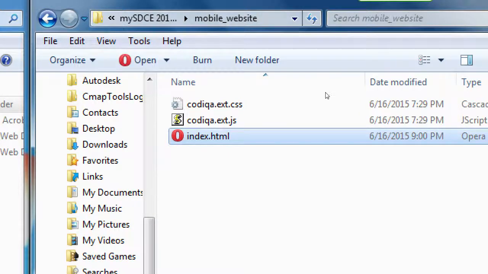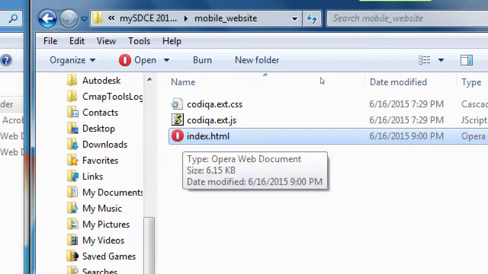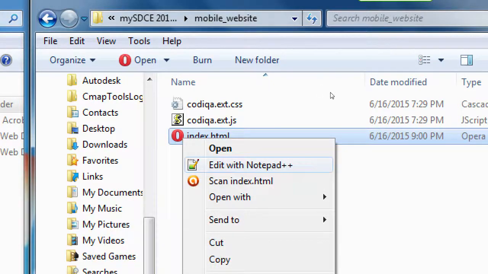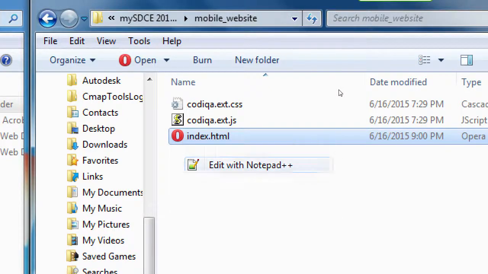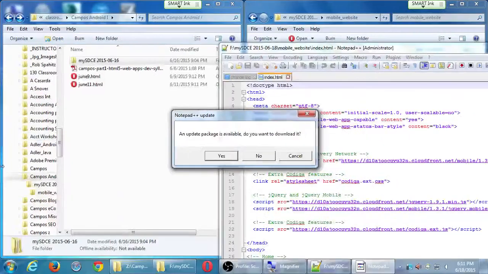We're going to edit the index file, so go ahead and right-click it. Select Edit with Notepad++. Let's open up the index file inside of Notepad++. You may get a notification for Notepad update, just cancel it.